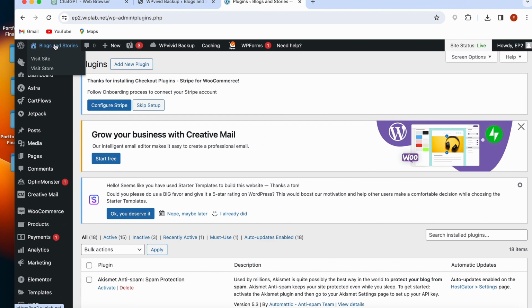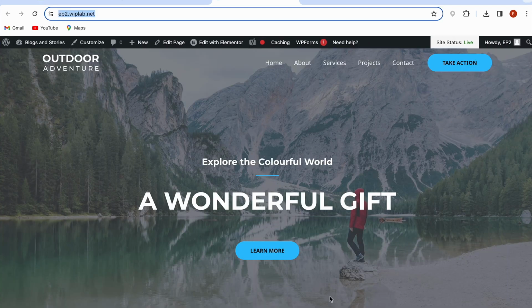Now we will go over the second option. What if auto migration doesn't work? Certain scenarios can cause issues such as hosting restrictions, large website sizes, or server timeouts. In such cases, manual migration is your best choice. So now we will go through the steps of manual migration.